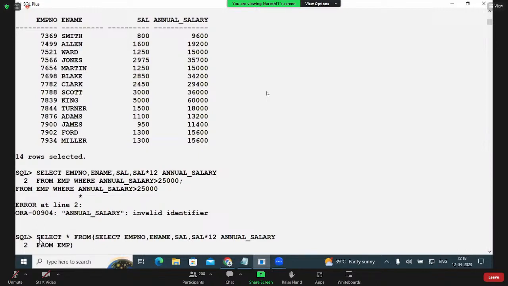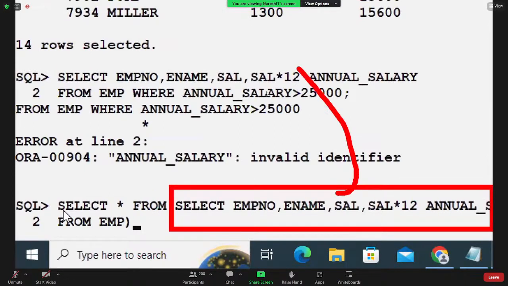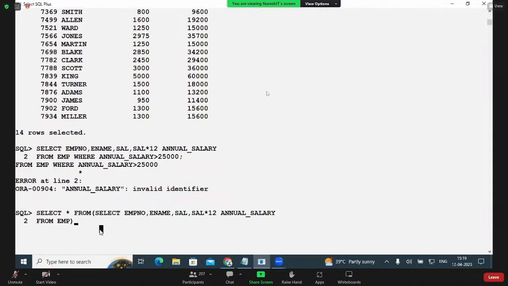Okay? So up to here, this is the inline view. Yes or no? Yes. So the inline view, what am I saying here? The result will act as a table for which query? The outer query. In that result table, what should my condition be? Where annual_salary is more than 25,000. Is more than 25.